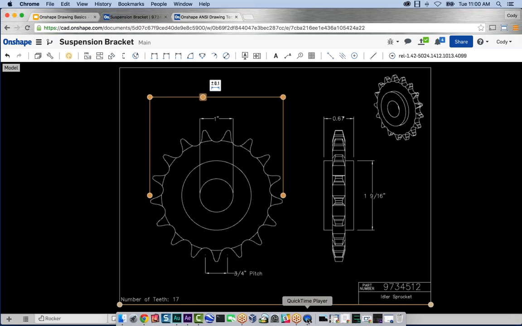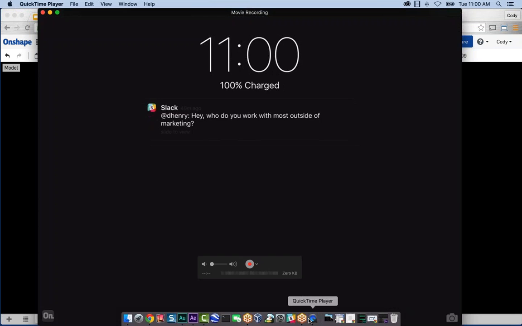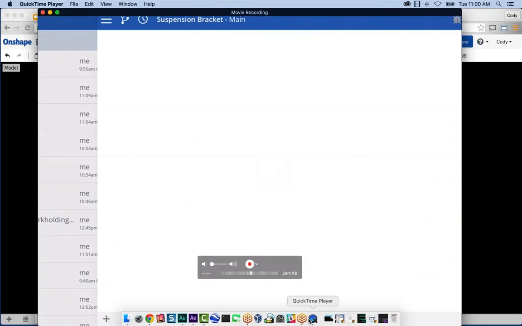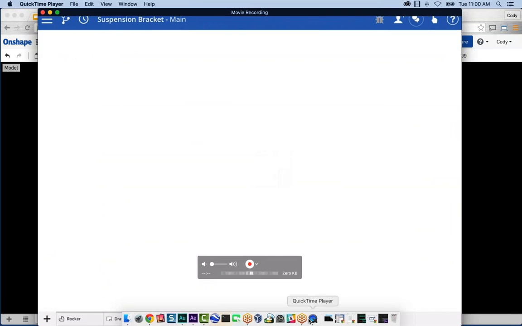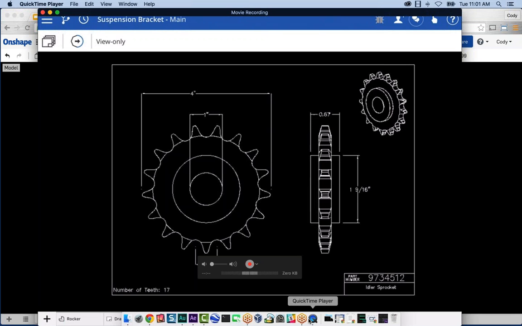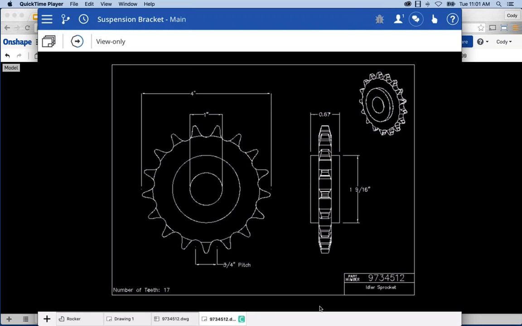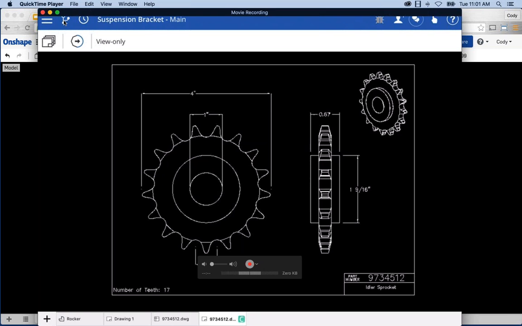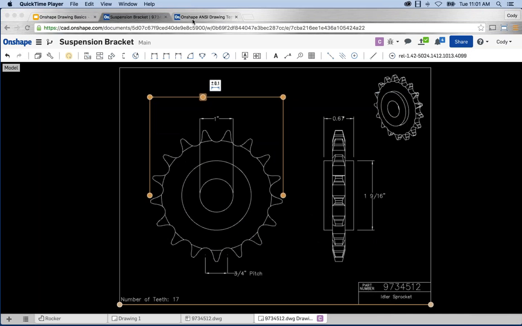So forgive me here. Let's try this out. So I can even go into suspension bracket, for example, and take a look at this drawing. Let's go view only. In my iPad or on my iPhone. So just a key thing to keep in mind, you do have accessibility from anywhere. This is the Onshape mobile app. You could be viewing this drawing from an Android phone, an iPhone, an iPad. So again, key thing is accessibility. But I do want to point out that we can work with all those DXF and DWG files that are out there.